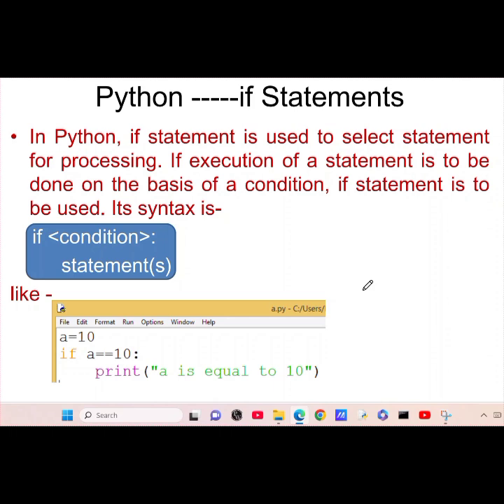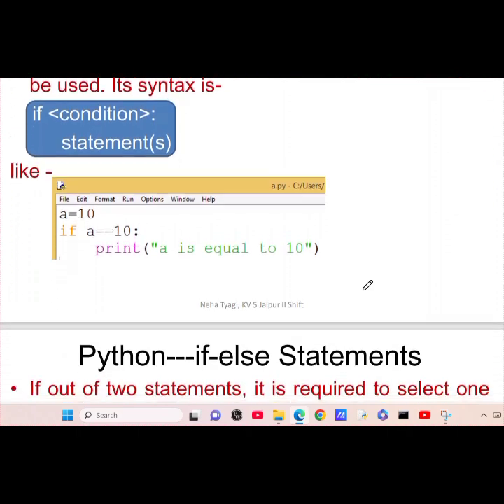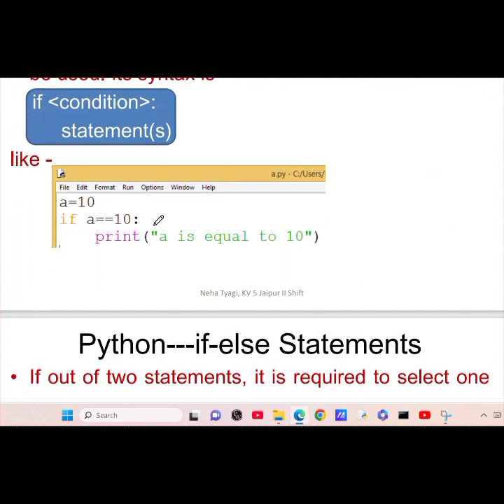For example, we can see here: if a double equals to 10. In the previous video, we saw that double equals is used for boolean checking, that it is true or false. The value of a double equals to 10 means, is it equal to 10? If it is, then print a is equals to 10. So that is like that. The if statement is used for a specific condition.